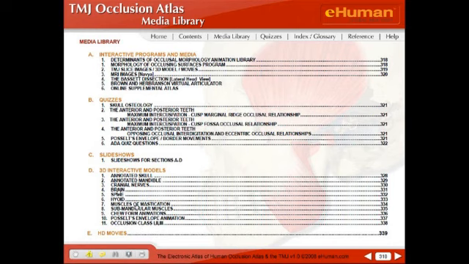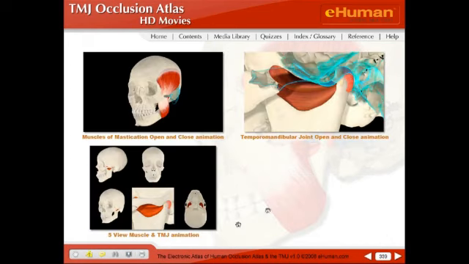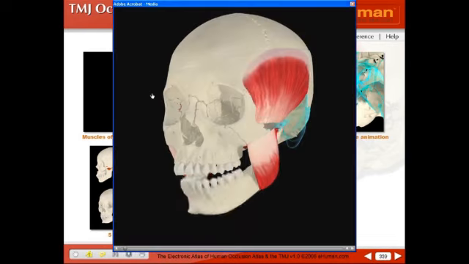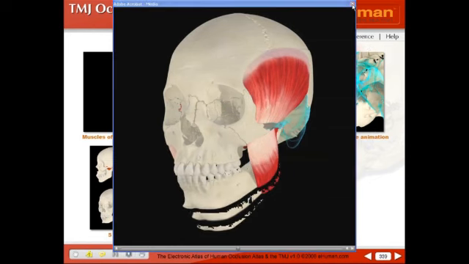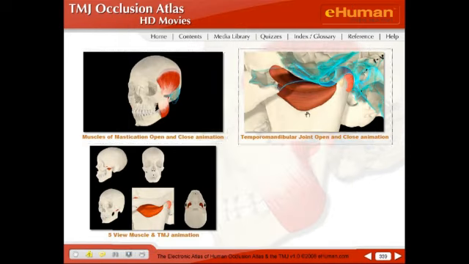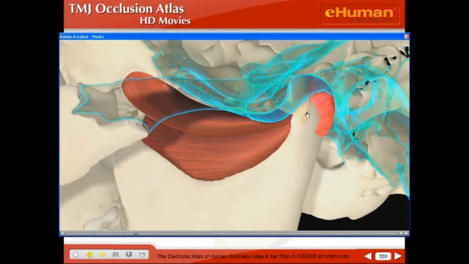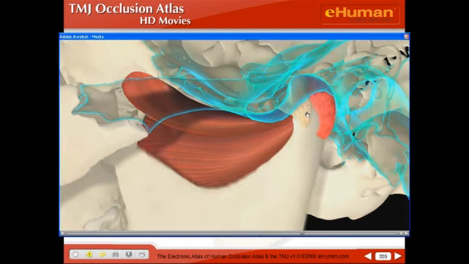Muscles, brain, etc. The last thing in this section is the high-def movies, and these are muscles of mastication, jaw opening and closing, and my particular favorite is the temporomandibular joint opening and closing. This is a full Hollywood-style animation that we did, and it illustrates the depth that this program shows you when you're trying to learn this material.